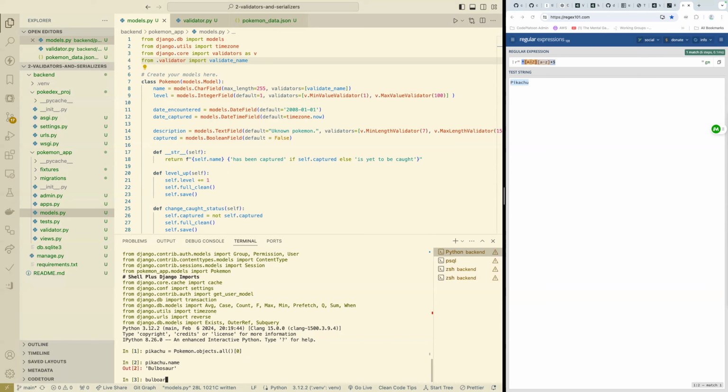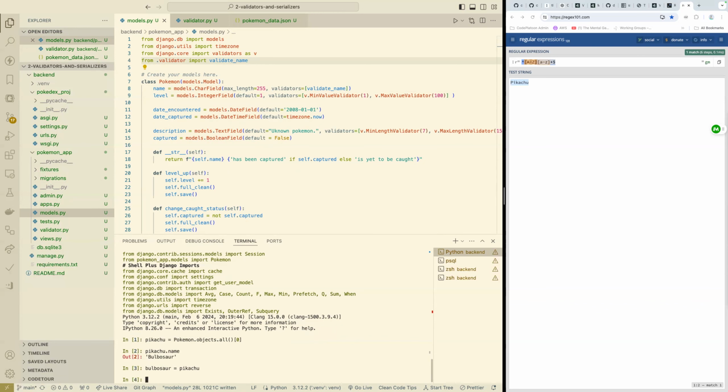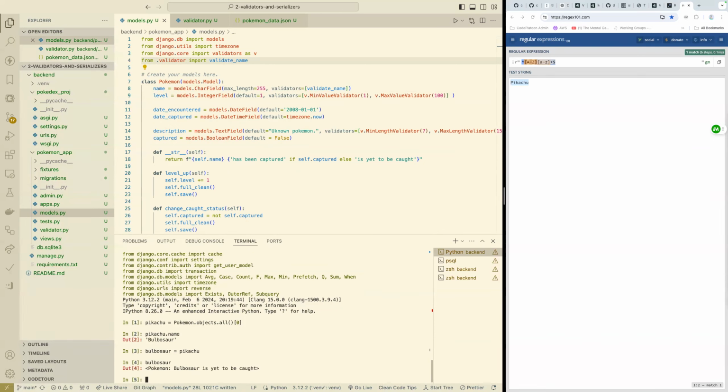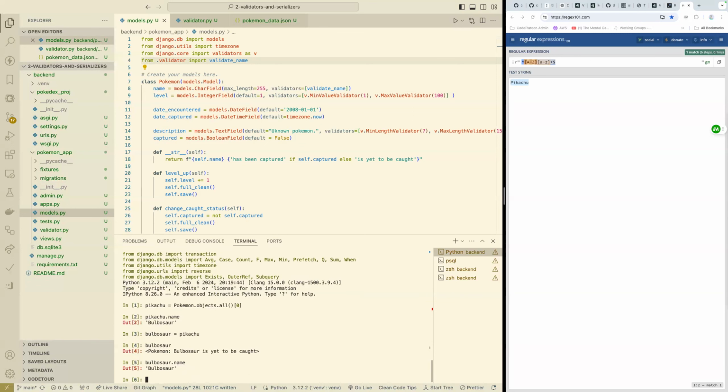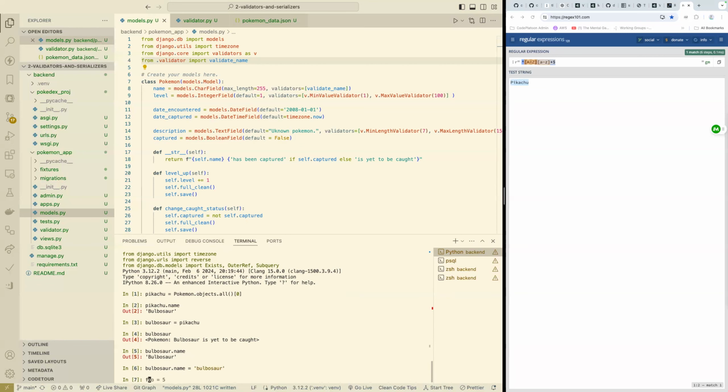So we'll just do Bulbasaur equals Pikachu, just so the names are consistent. And if we look at Bulbasaur's name, right, looks good. Let's change his name to something that's not going to be good, with a lowercase b instead of a capital letter, and run full clean and watch the validation fail.